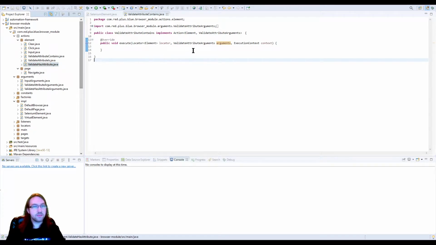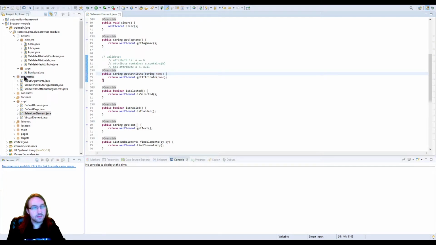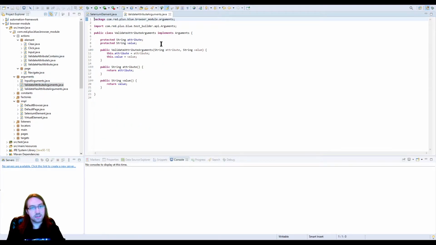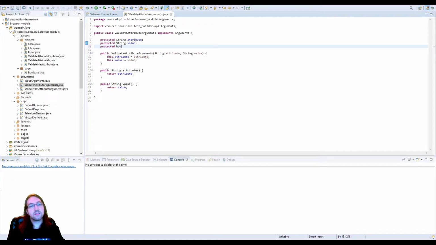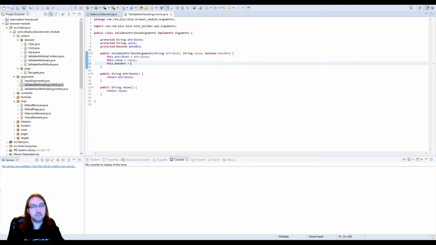Initially, I was against it because it isn't super clear, it's not super indicative of what it does. But we can say Boolean does not, or invert, or no, does not. And we'll just set that here. Say this dot does not equals does not, and then public Boolean does not. Does not.